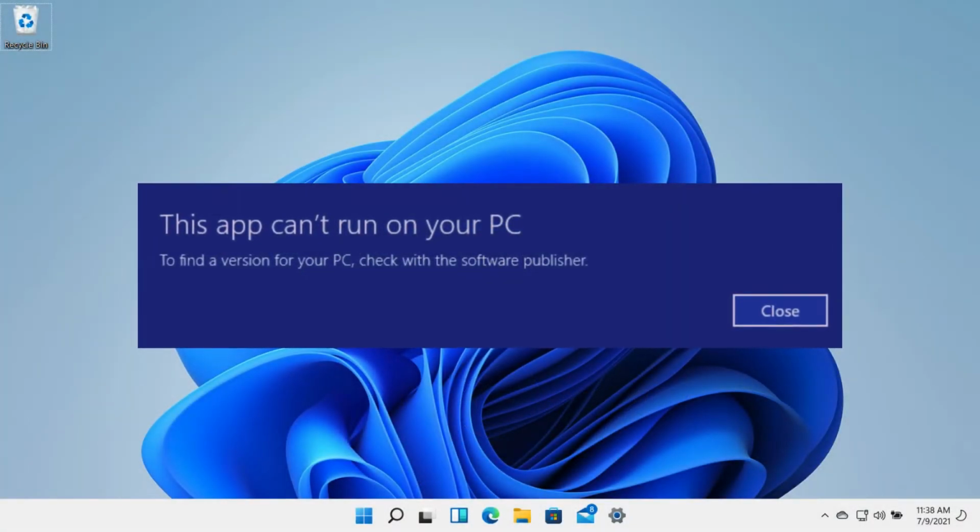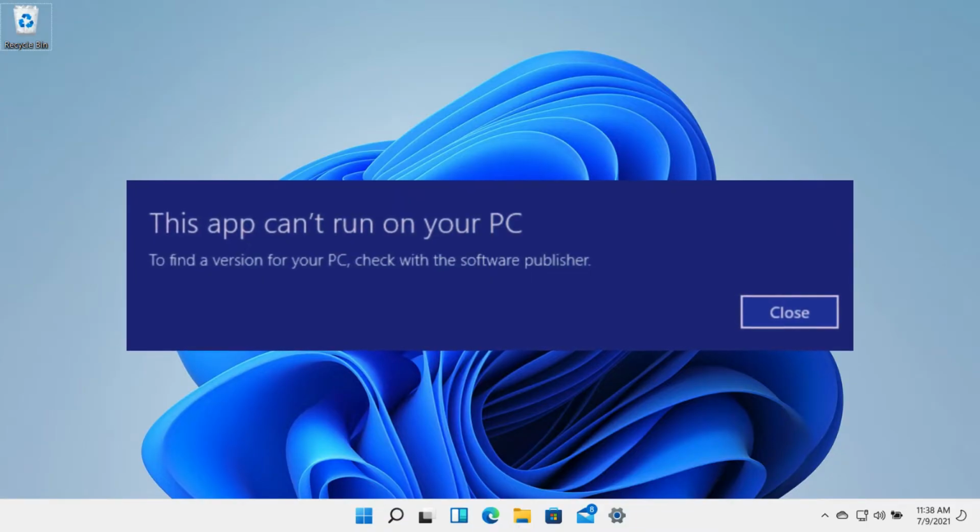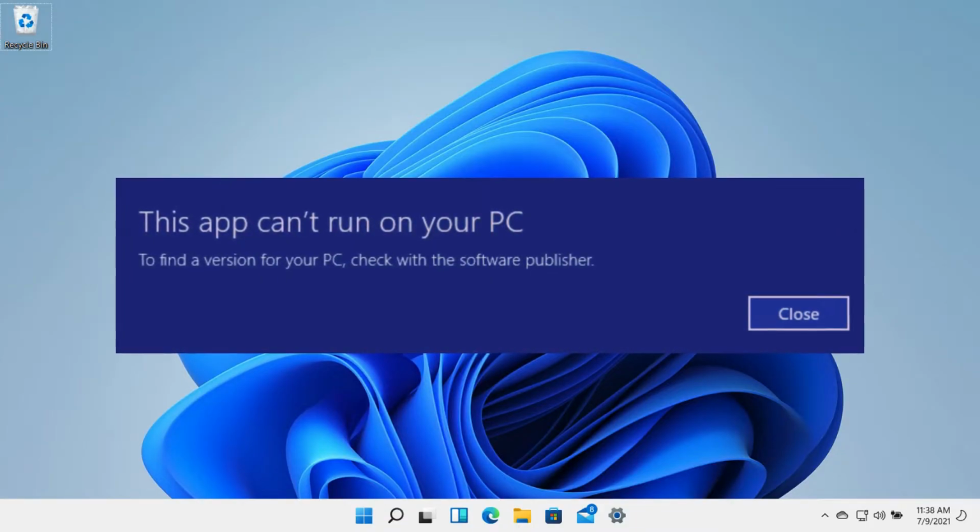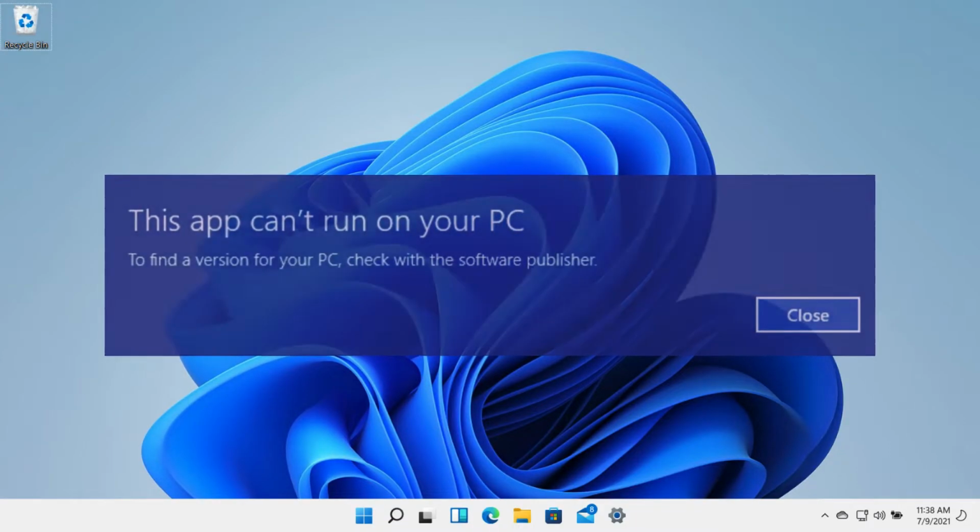In this video, we'll show you what to do if you keep getting the "This app can't run on your PC" error on your Windows 10 or 11 computer.